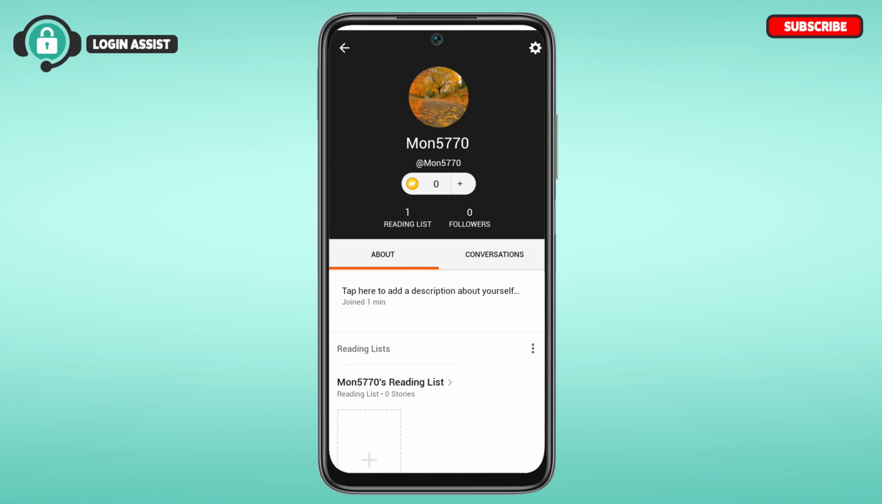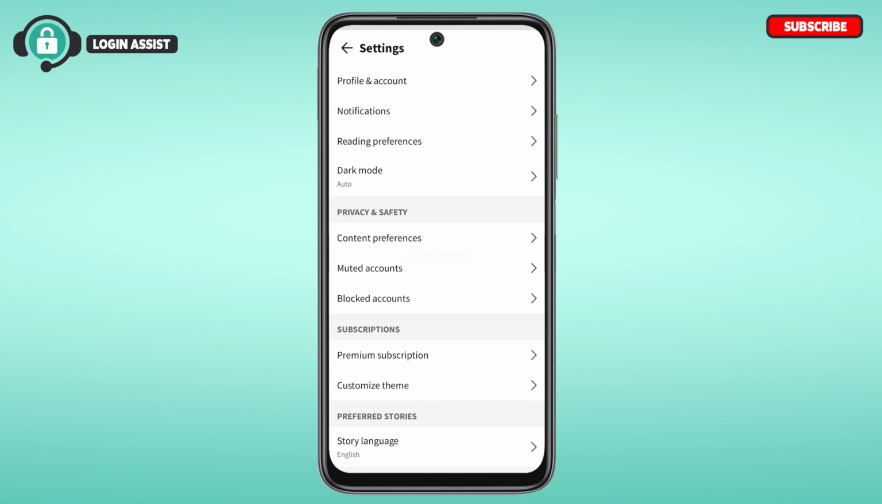In order to change your email address, what you have to do is access the settings. For that, tap on the gear icon that you can see at the top right corner of your screen. Now you'll be led to the settings interface.